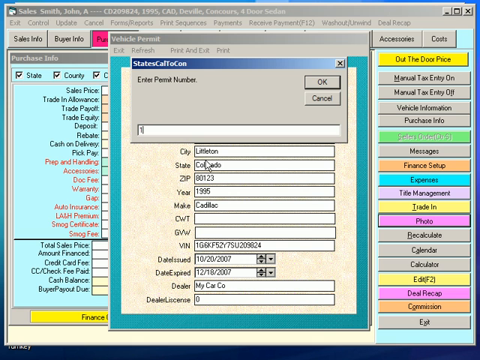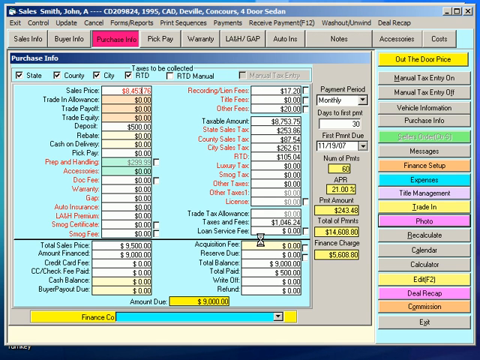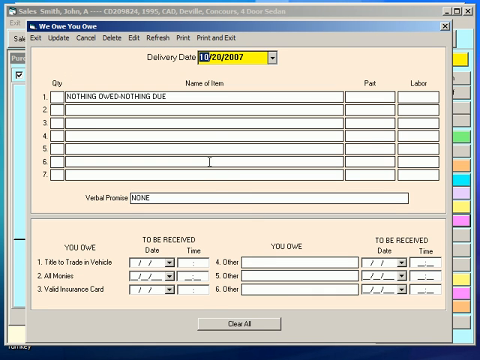The vehicle permit: you enter your permit number, and it also asks you for an emission voucher number, and it allows you to track later and do searches for the emission voucher or the permit number in case you need to find out who you issued it to. Then it wants to print a VOUO. It comes up as nothing owed, nothing due, and you can modify this any way you like. And when you're finished and have it completed, again, print and exit. In this case, we'll just exit.